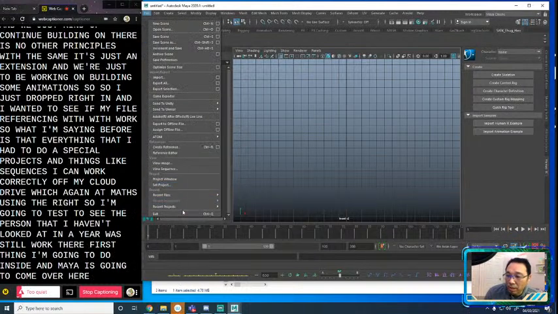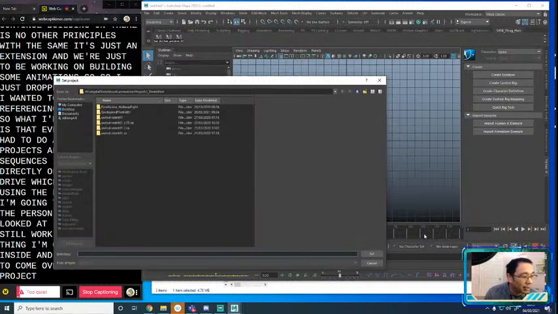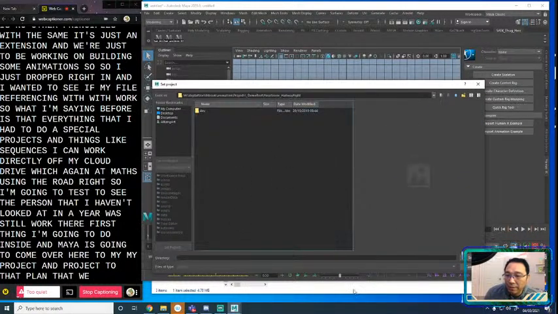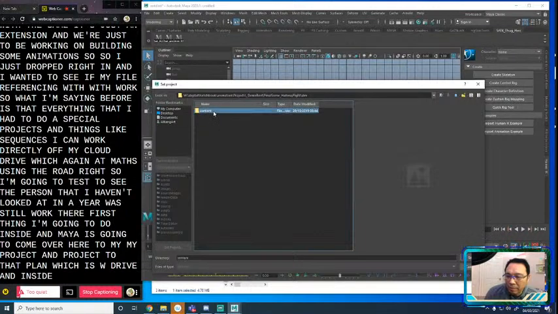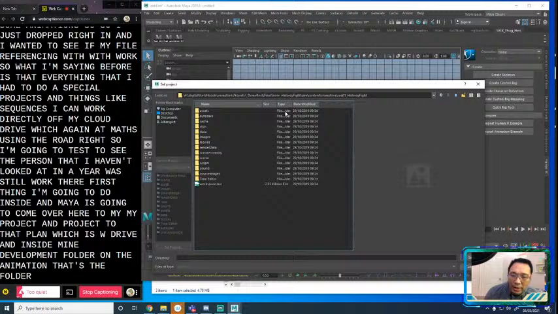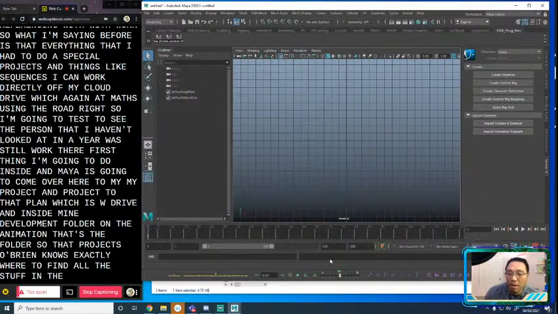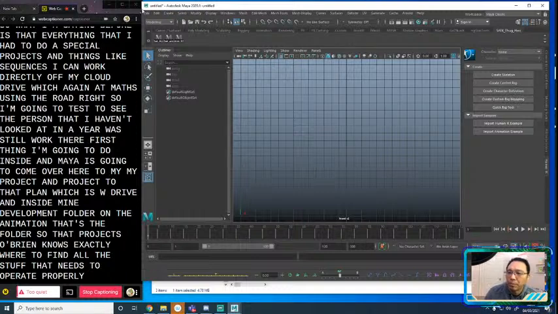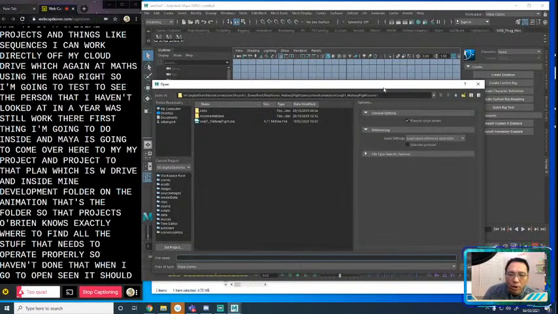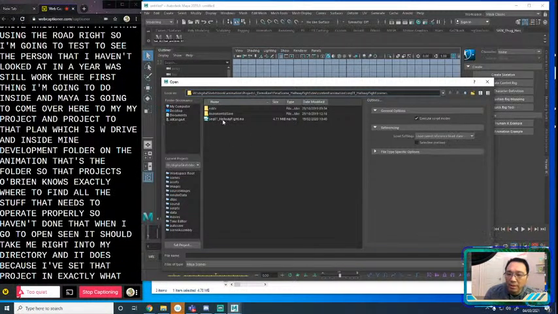So the very first thing I'm going to do inside of Maya is I'm going to come over here to my set project, and I'm going to set project to that cloud, which is the W drive, and inside my development folder under animation, that's the folder. So I'm going to set that project so Maya knows exactly where to find all of the stuff it needs to operate properly, right? So having done that, when I go to open scene, it should take me right into my directory, and it does, because I've set that project. It knows exactly where to find stuff.